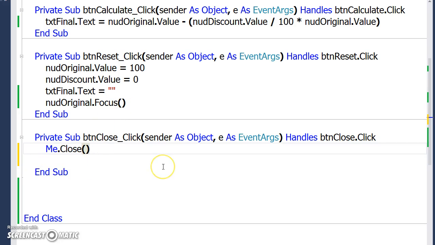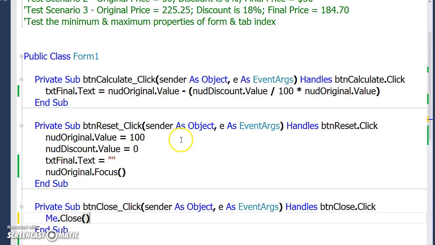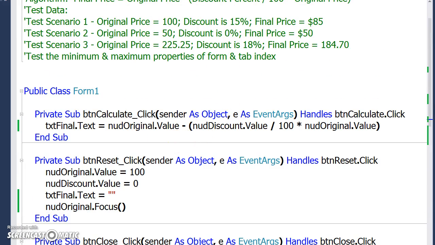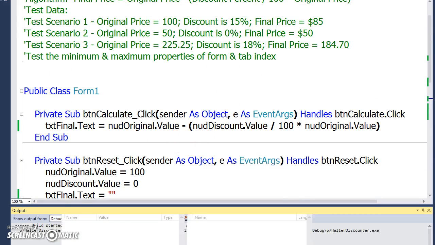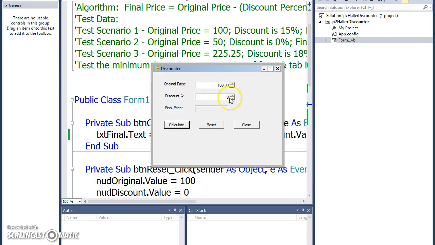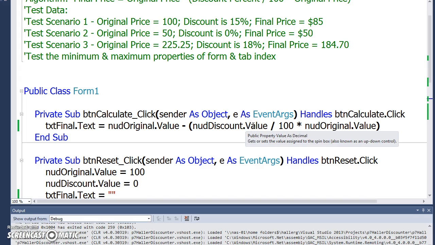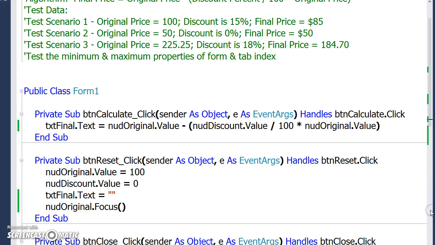So me dot close. So I am going to click my Save All button, click my Start button, and just make this something really simple like 10. Calculate, gets 90, hit reset, good, close, and it works. So we got our program working.